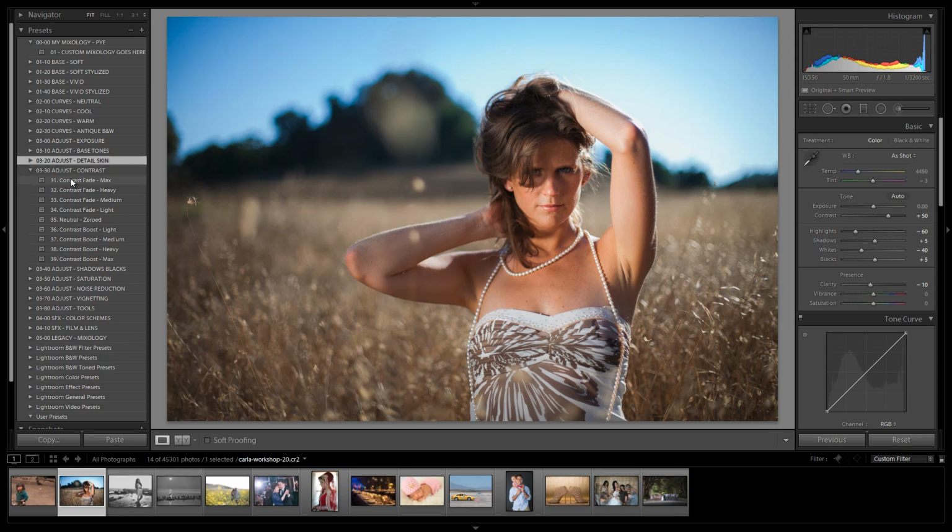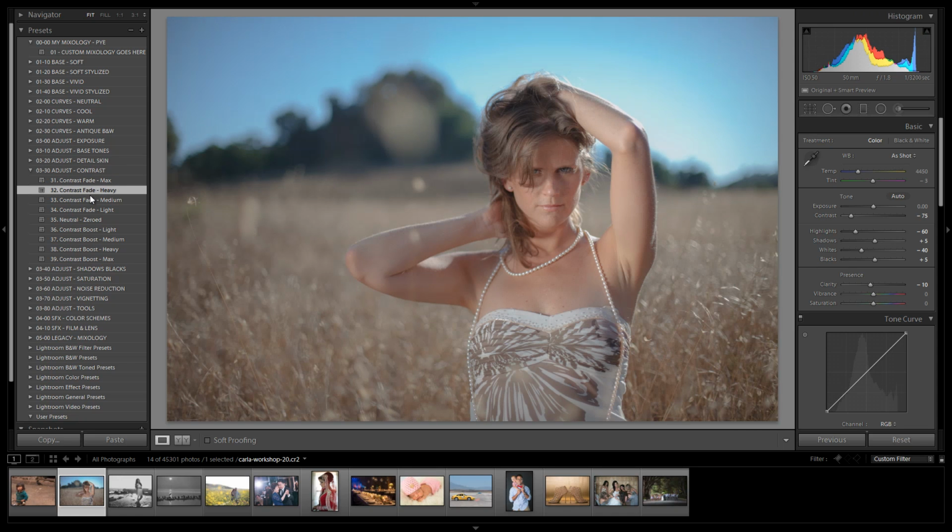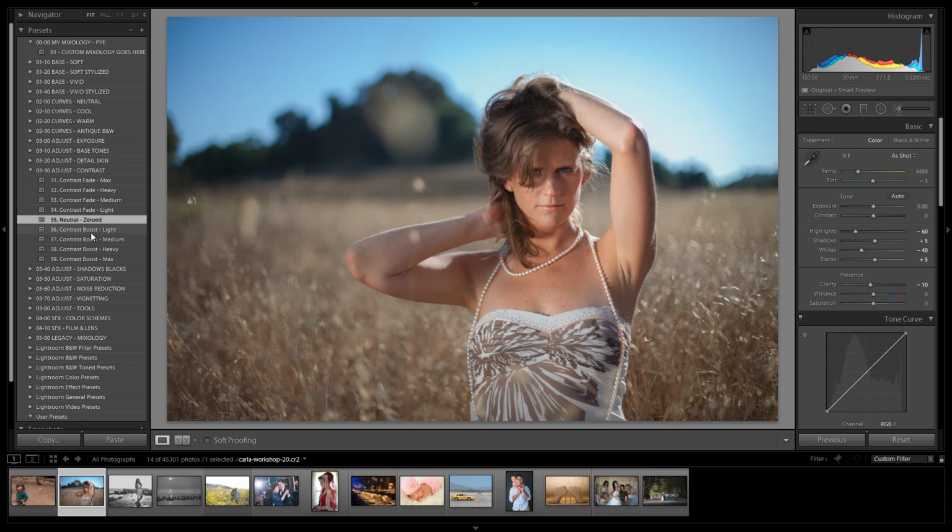Next, we have contrast. Again, this works the exact same way as exposure. We have a max fade over here, and you can click through and just increase contrast. Again, it's one of those presets that we wanted to include just so that you have control of it over here on the left side, as opposed to having to go to the right side and make adjustments there.